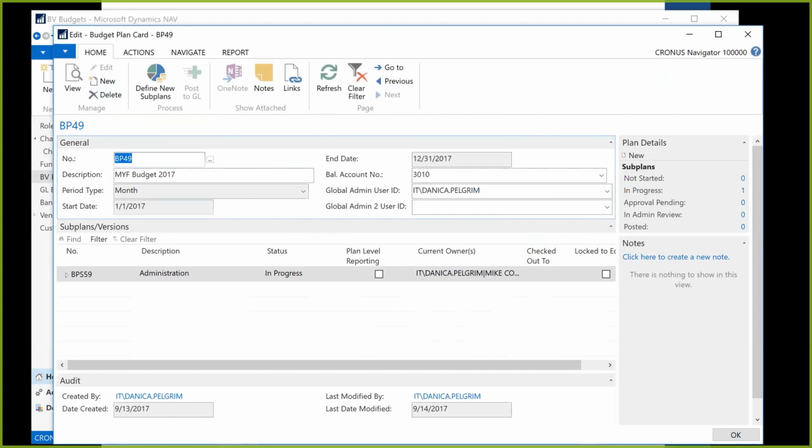Give it a name. Once you have subplans, your dates are grayed out, and you don't have the capability to change those. Define your balance account number, because again, I just want to remind you, even though we're not doing this in a journal, this does in fact post to your general ledger. So you need a balancing entry. The way I did my budget, I did not do a balanced one, so it's going to plug everything to this 3010.